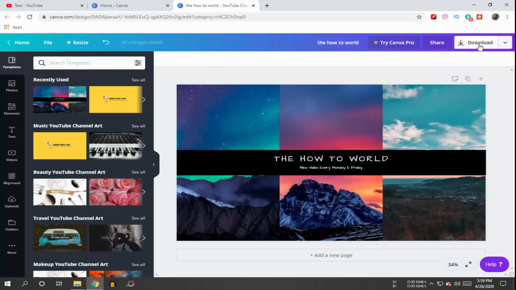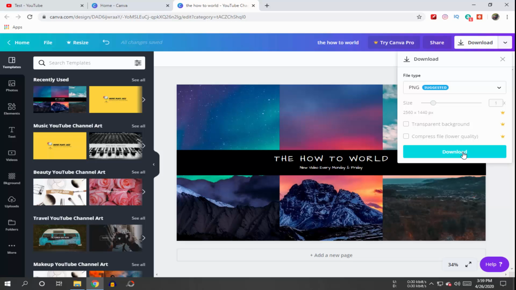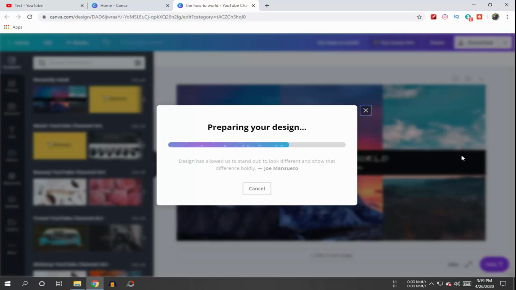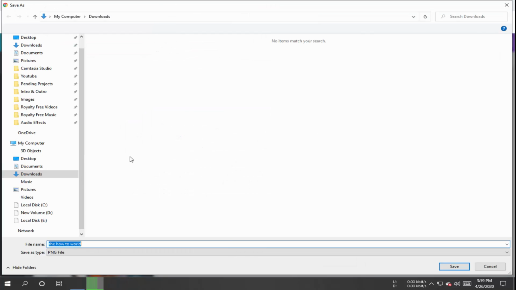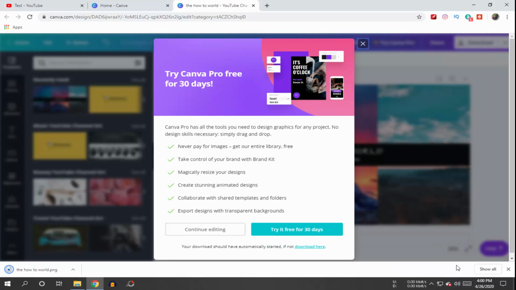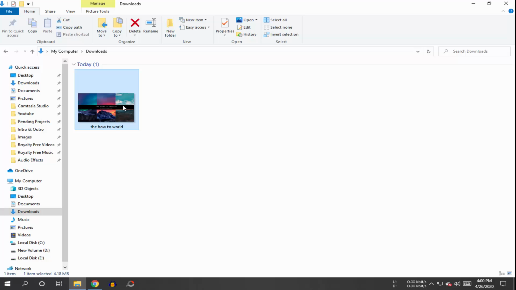Now when you're done, just click on this download button, then click on download. Now close this box and save the image on your PC. So this is the file which I have downloaded.